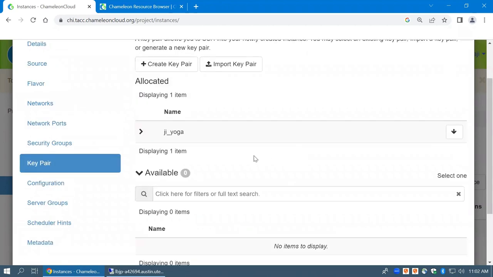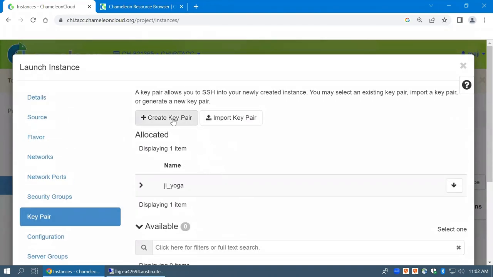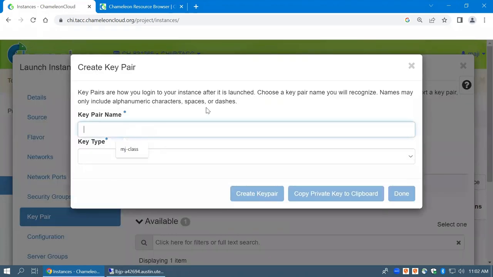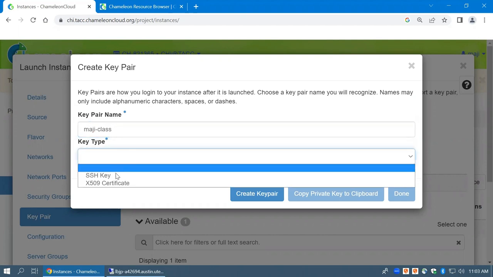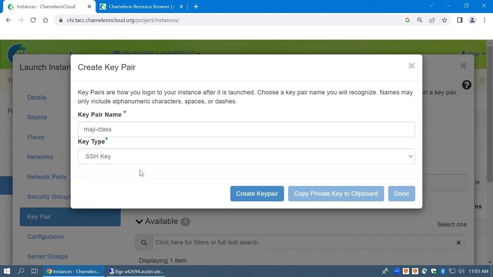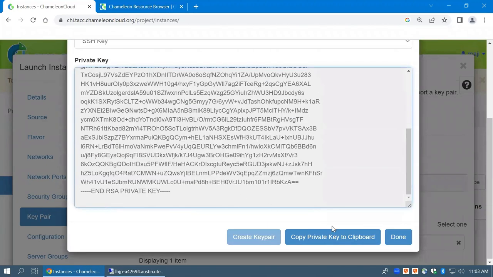Key pair. This is important. There are different ways you can access Chameleon Cloud. You need to create a key pair. If you don't have one, create a key pair. Just click create and then enter a key pair name. I will use my name. All of you can follow me on this. Even if you don't know how to do that, follow me. MJ class SSH key. Okay, now I have this page. Click create key pair. Okay, this is my private key.